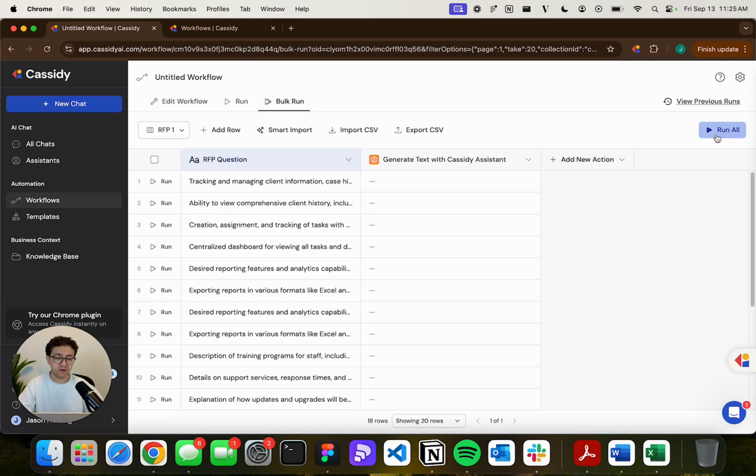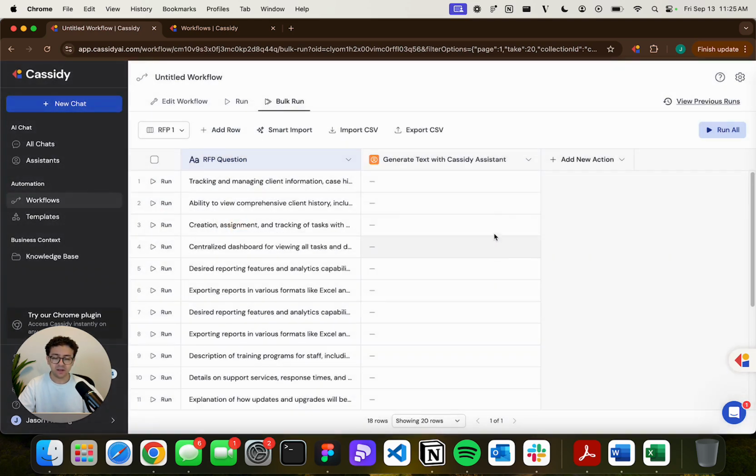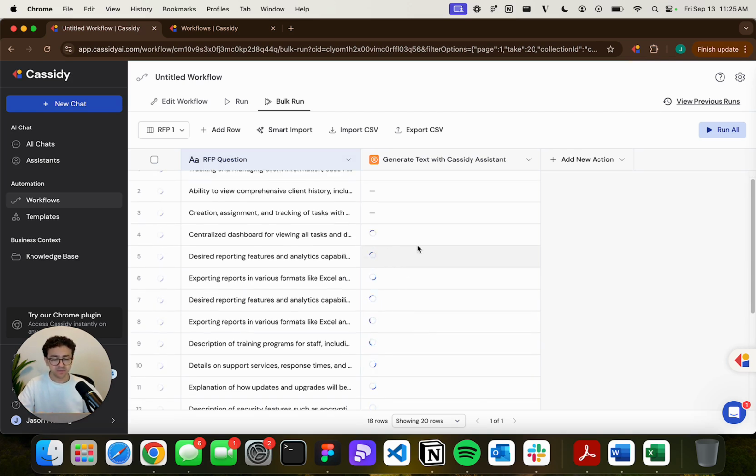And from here, all we have to do is click run all. Just confirm this a few times. And now we're going to see that it's going to do exactly what I just showed in terms of the single workflow run, but 18 times. And it can be up to thousands of times depending on how big your data set is. So you can see that it's loading right here and it's going ahead and answering those questions. I'll come back when it's all done.